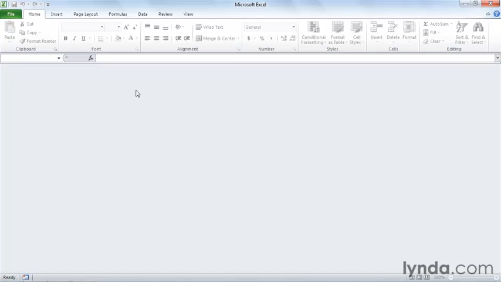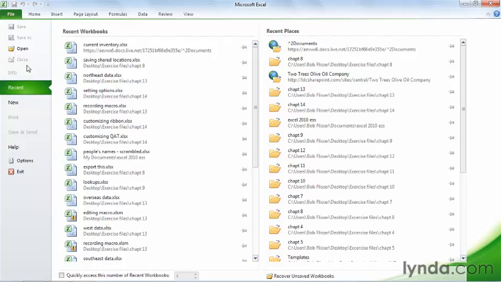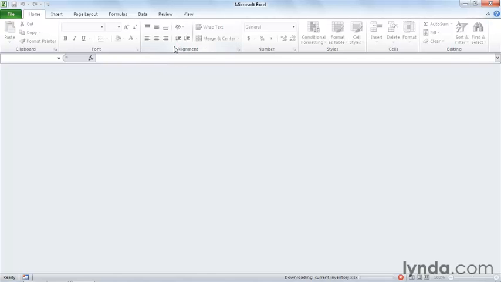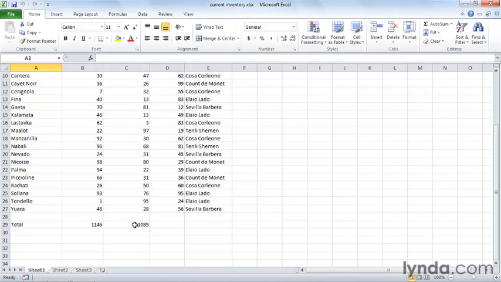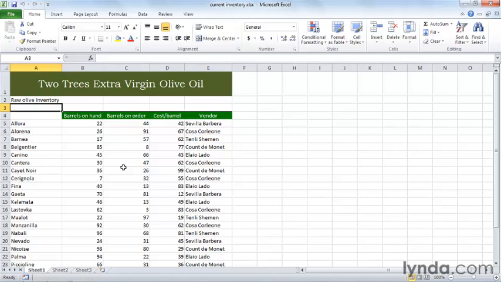So here I am in Excel. I'll go to the File tab, to Recent Files, and here is that current inventory. And you'll notice that very long file name. That's because it's up on the server, not on my local computer. So when I click it and open it up, here it is, and let's scroll down, and there are the totals that I created.